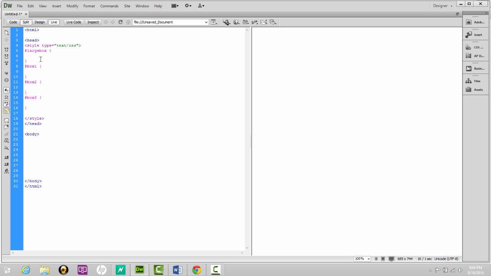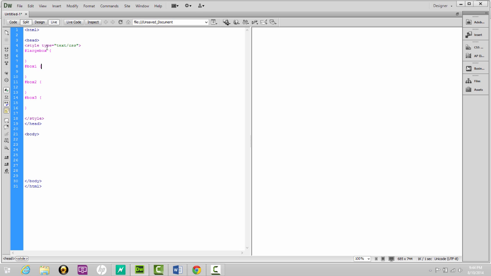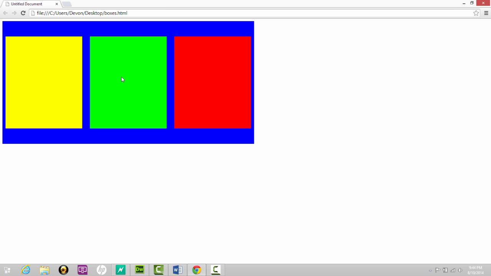The large box will be 800 pixels wide and 350 pixels tall, with a blue background. Each small box will be 250 pixels wide and 300 pixels tall, so that we can fit all three boxes inside the large box margin of 800 pixels. Also, each small box will have a different background color so we can differentiate between them.